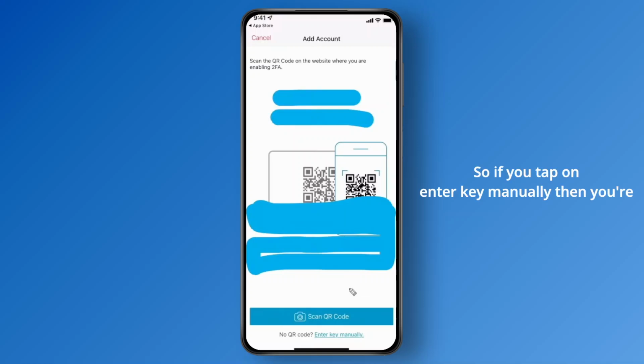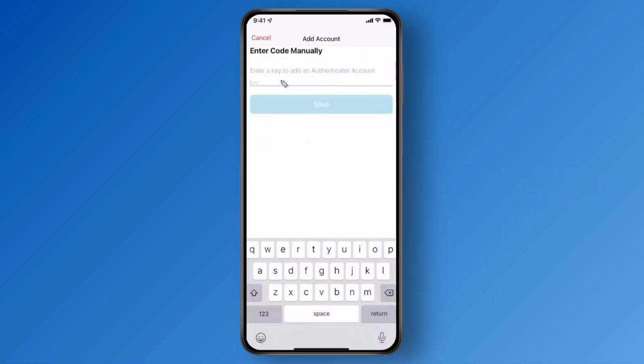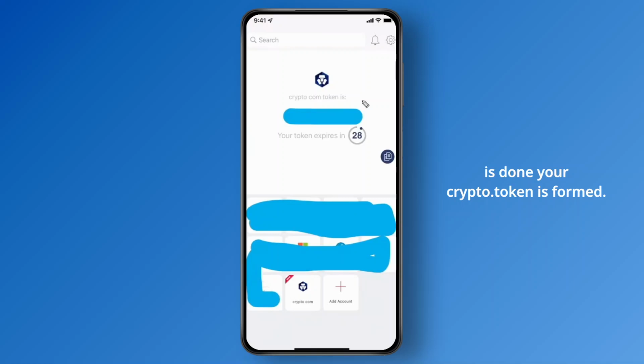So if you tap on enter key manually, then you're going to have to enter the manual key. So click on the copy option right beside the QR code, and then your secret key will be copied. Go ahead and paste it on the enter code manually option. Then click on save. And once that is done, your crypto.com token is formed.